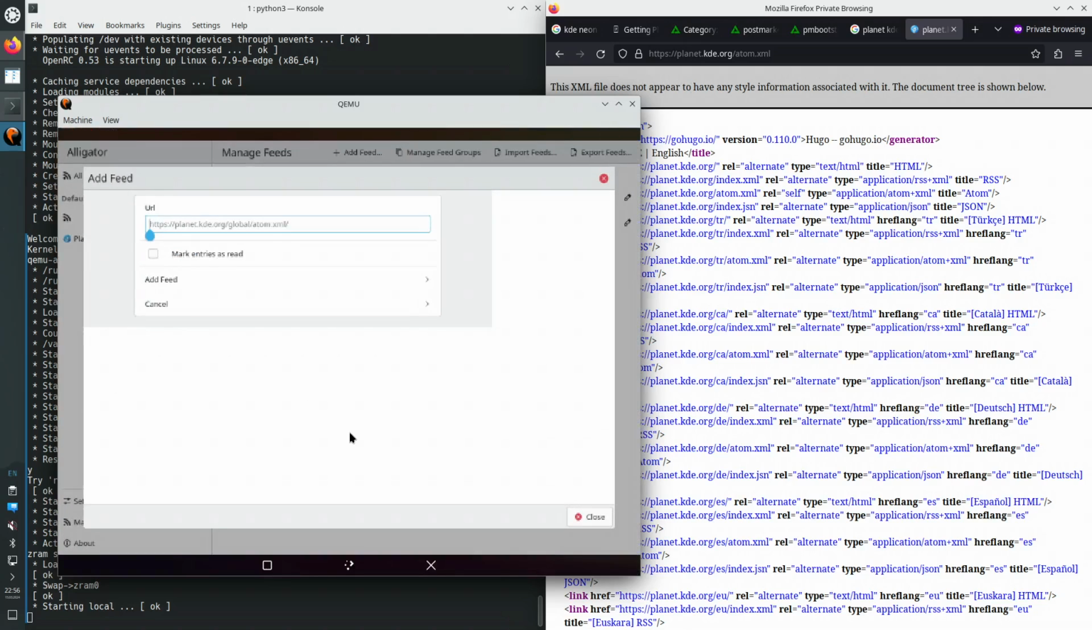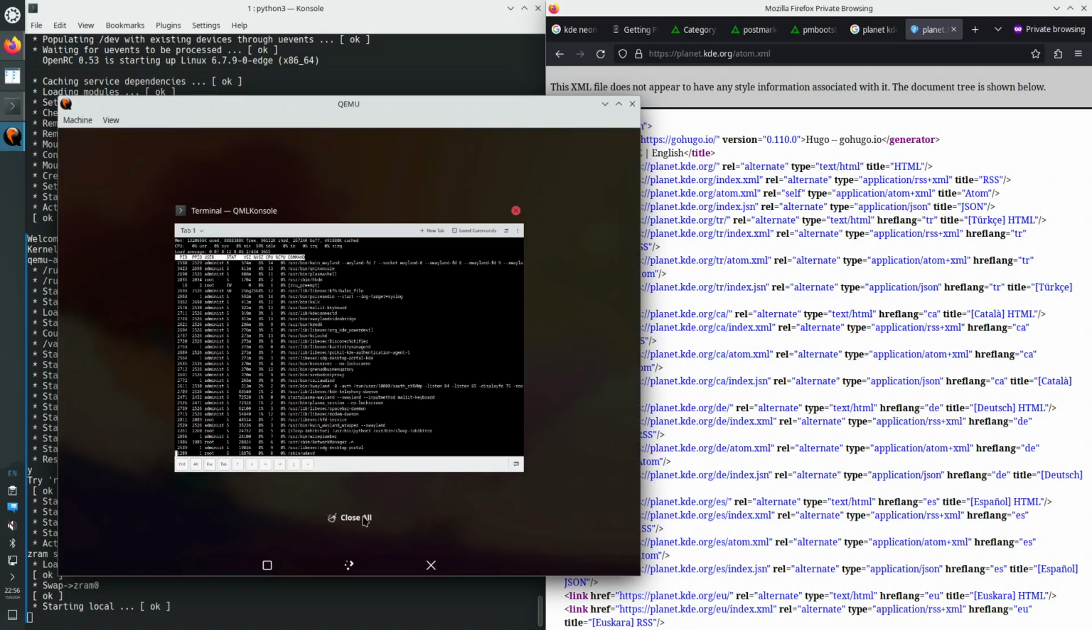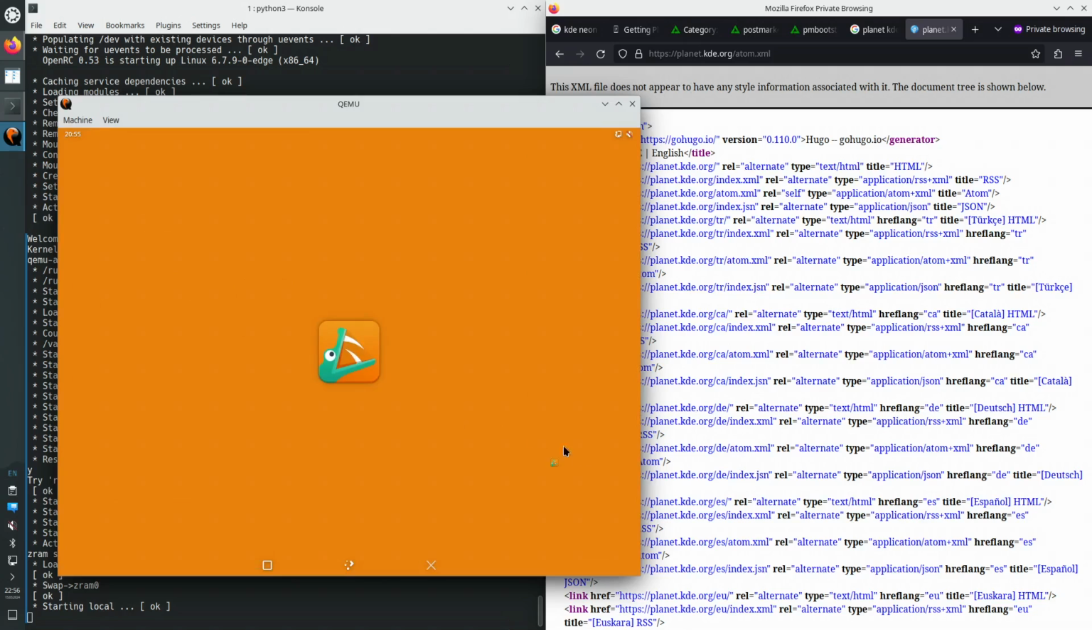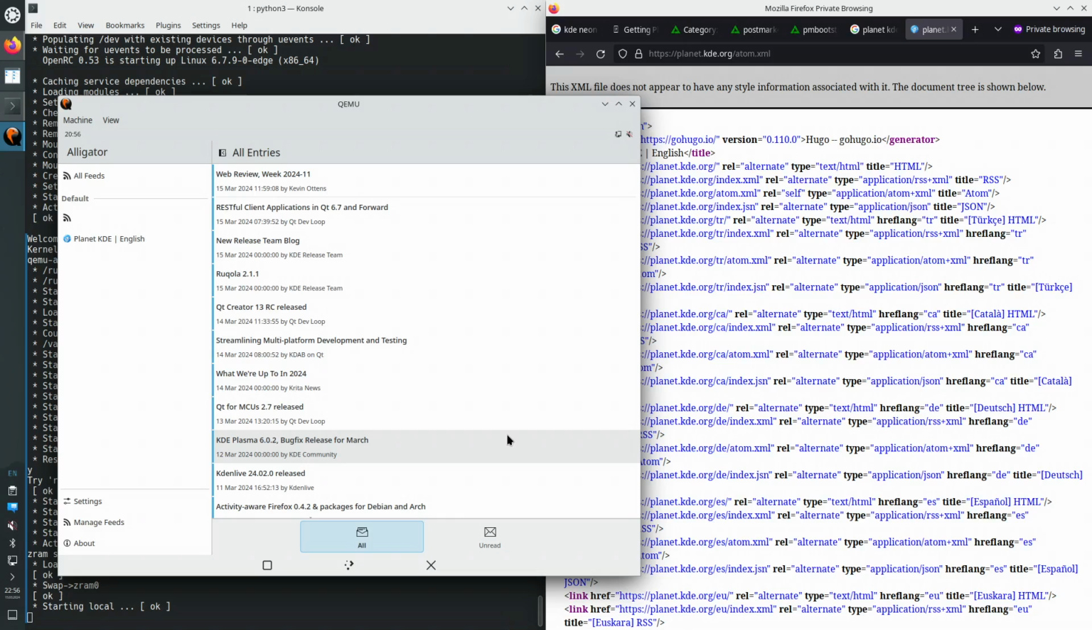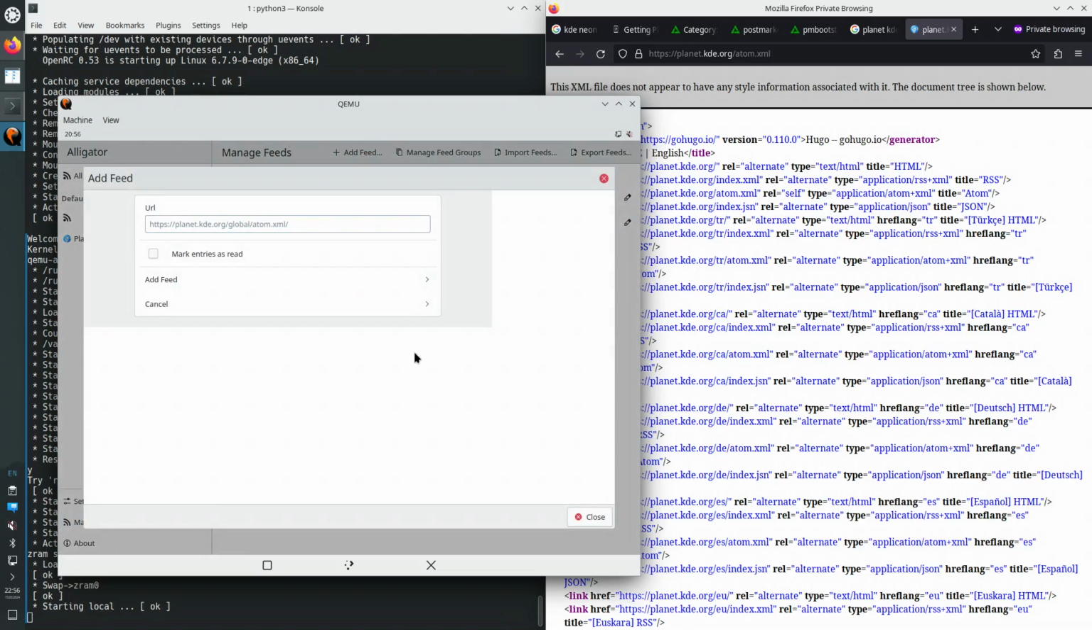How do we test this thing out? Open Alligator again. And our font's a bit darker. Manage feeds and add feed. I'd say it's a bit darker. Now it's more obvious to me that this is just a placeholder. Because I thought this was the actual text and I just pressed the add feed, which of course does not look as a button, looks like a menu with sub-menus. So we need to press cancel.